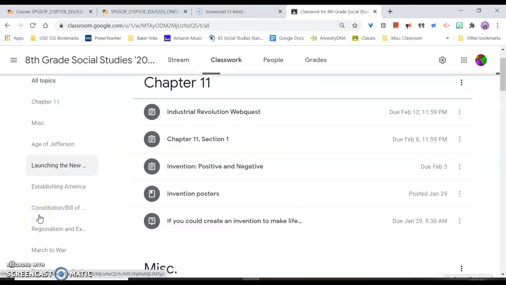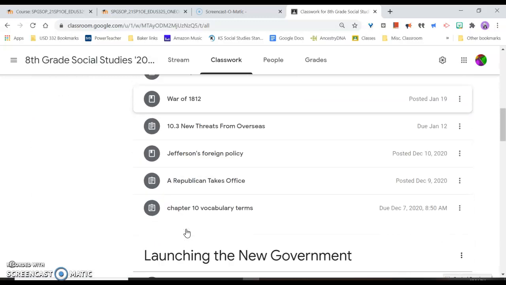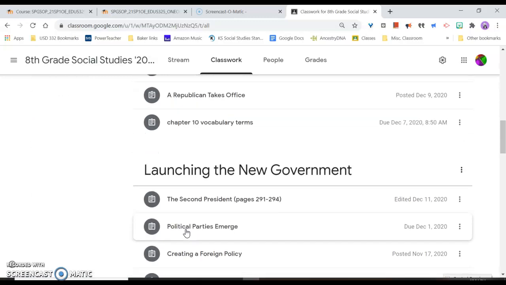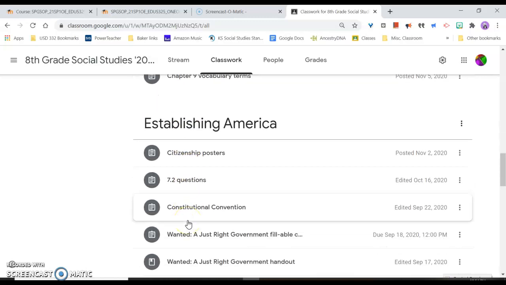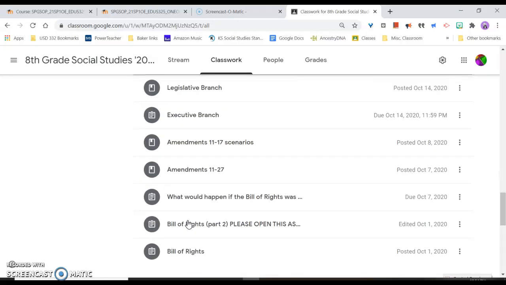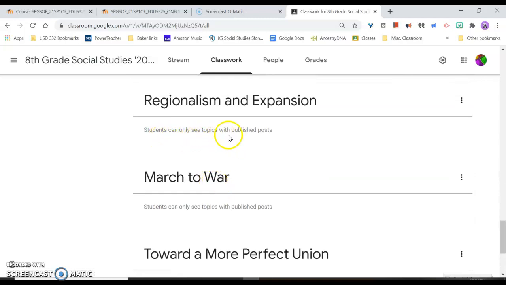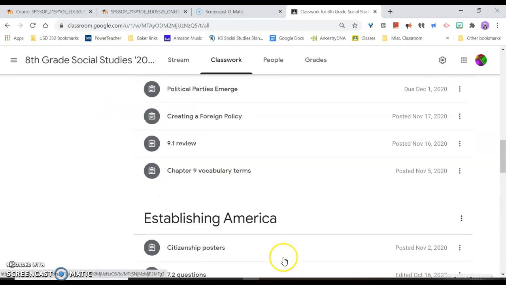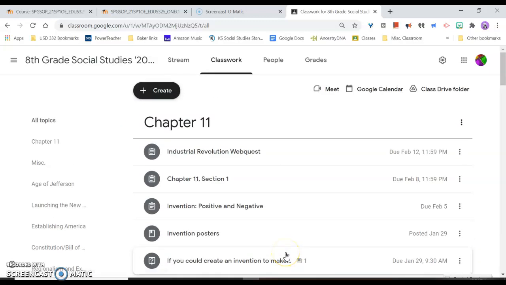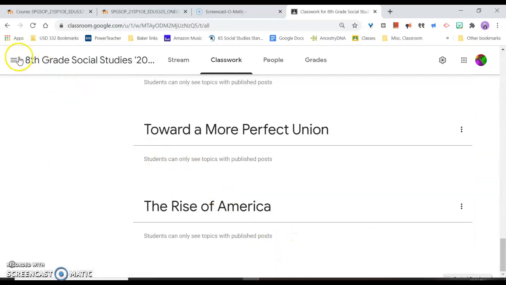This is what it looks like when there are lots of assignments or materials underneath the different topics. So these, it says students can only see topics with published posts. So when they look at it, they're only going to see these. They're not going to see these ones down here at the bottom that aren't popped up yet.